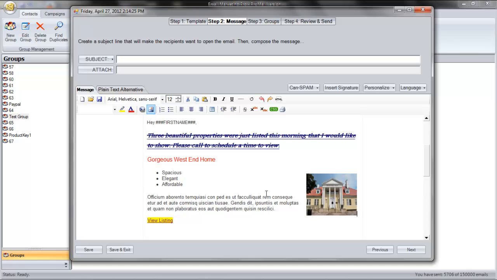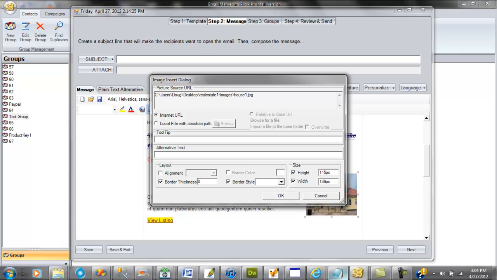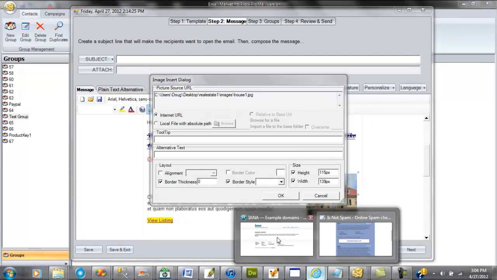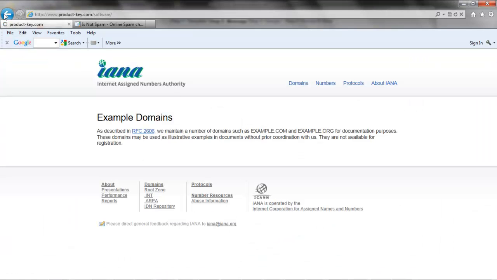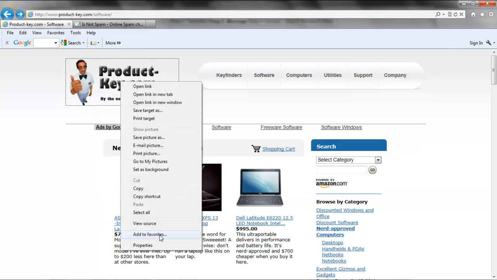Another way to insert an image is to point to where the image is on your website. This is actually the preferred way to do it in email marketing because it reduces the payload or size of your outgoing email. First, you browse to the web page using your web browser.